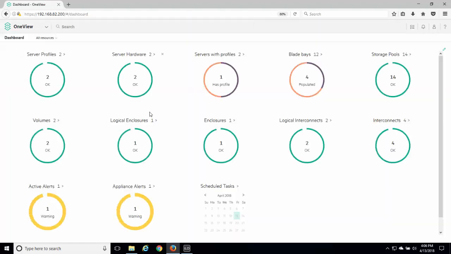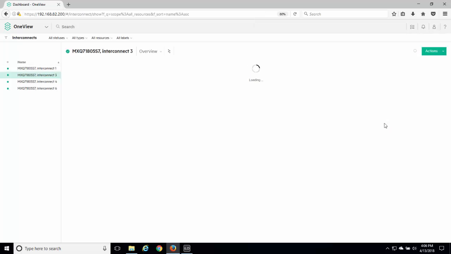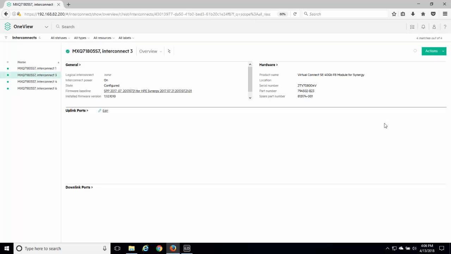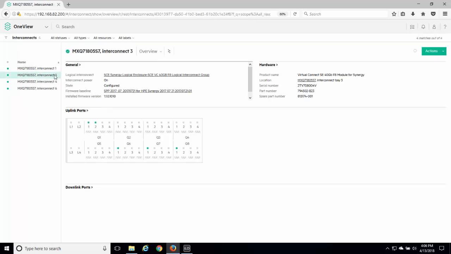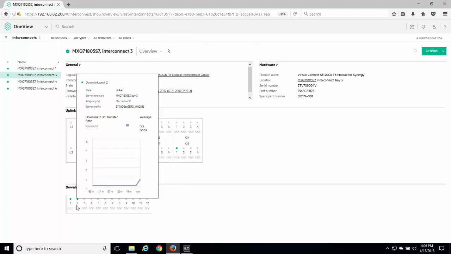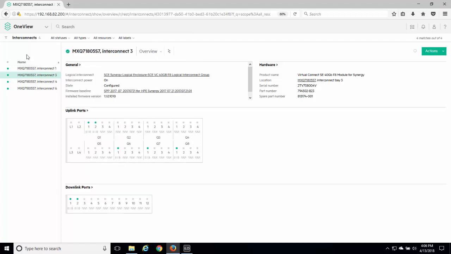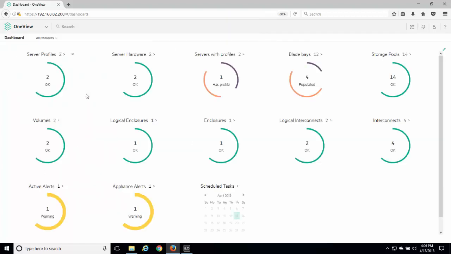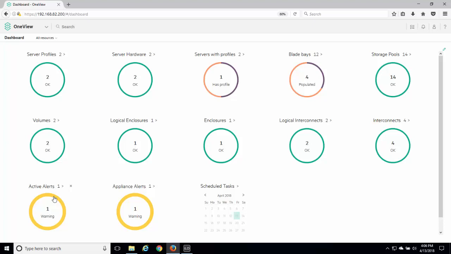Again, if you go to the dashboard and I select interconnects, what I have selected right now is one of the virtual connect modules. And I could look at information on these, such as port utilization. All right, so we look at schedule task, appliance alerts, we talked about the enclosure, we talked about the hardware, interconnects. Now we have these logical entities here.